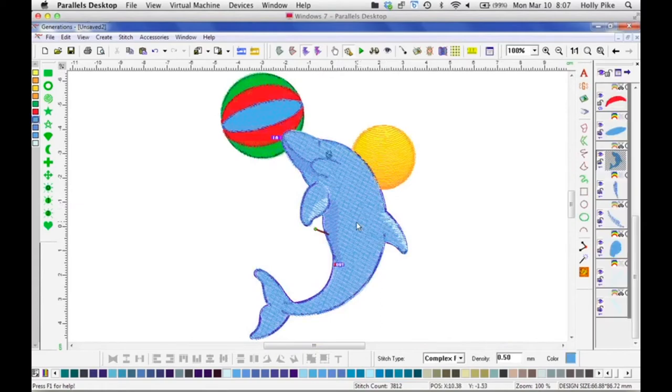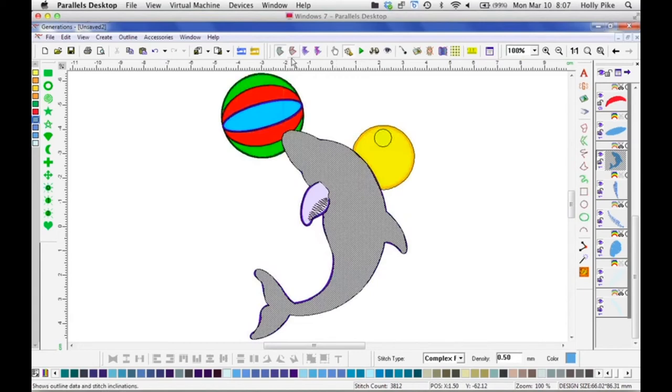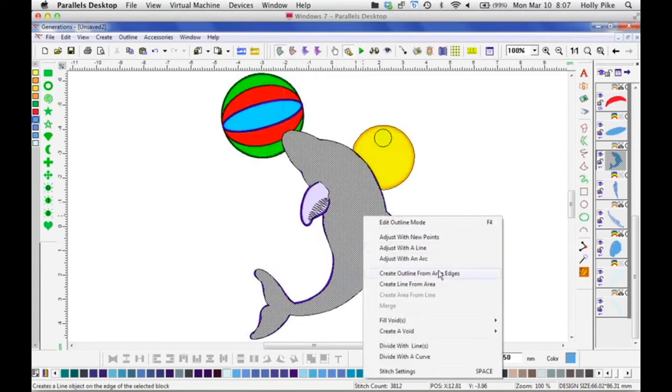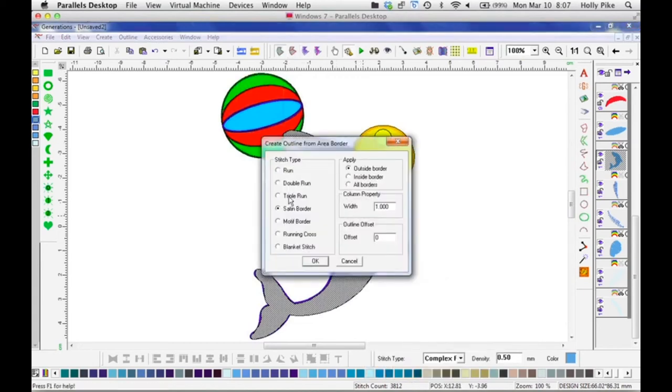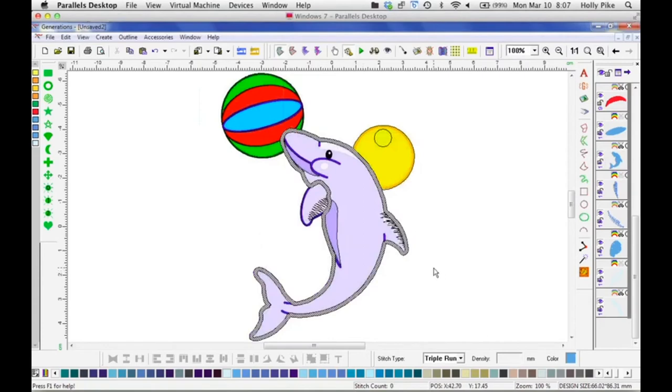I'm going to select my object, or the dolphin, the outline icon, right click, create area from outside edges. I'm going to use a triple run because that's what kind of outline I like. And I'm going to say, okay. Now I'm going to look at this really hard. I'm going to study this. And I'm going to say, is this gray area that I see, which is the outline, going to be anywhere that I don't want it to be? I'm hoping that you all are pointing at the screen and going, right there, over the fin. That's exactly right. So here's what we're going to do.